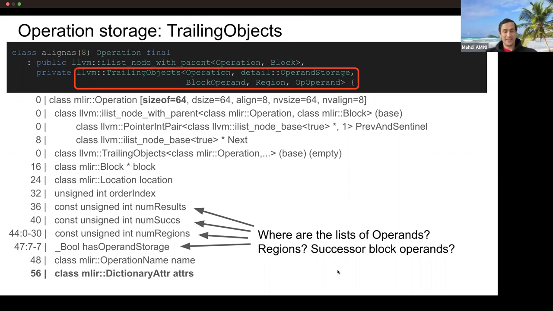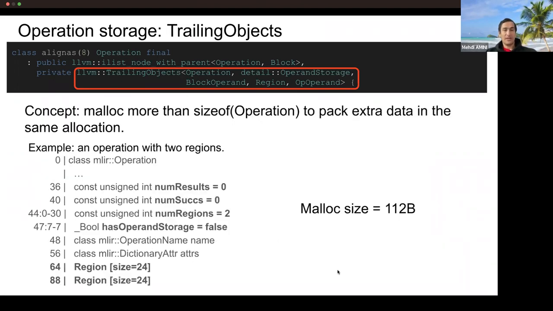inheritance comes in. And some people may already be familiar with the concept of trailing objects, but I'm going to explain what it means. So the concept is that when we allocate an operation, we're going to malloc more memory than the 64 bytes required for the operation. And we're going to do that to pack extra data in the same allocation.